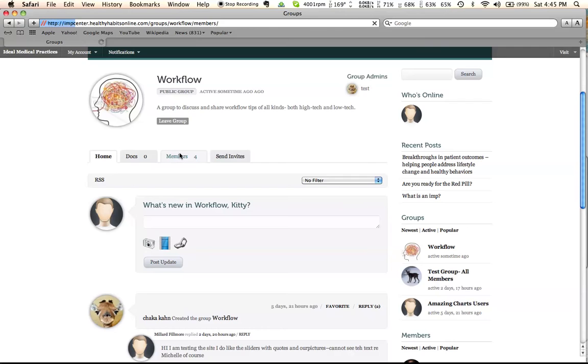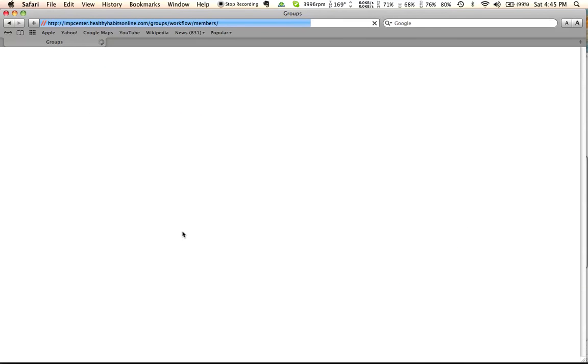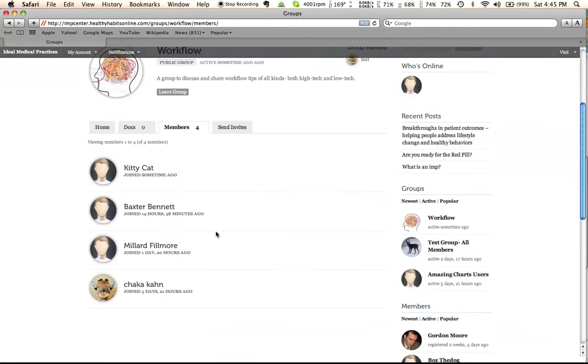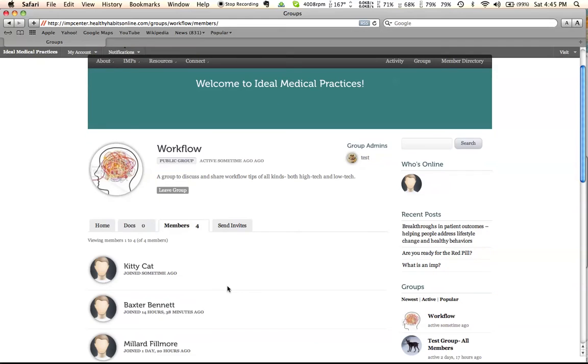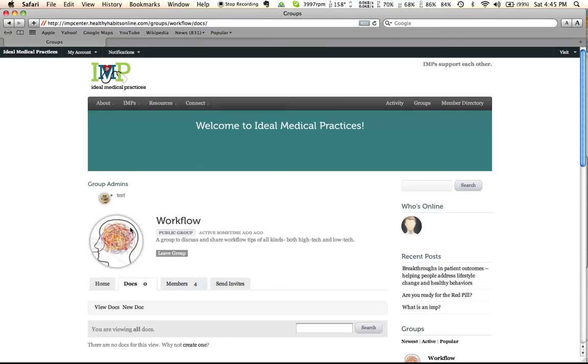You can look at see who the members are in that group, of which there are now 4. And you can invite other people to join the group if you chose to. There's a great function for documents.